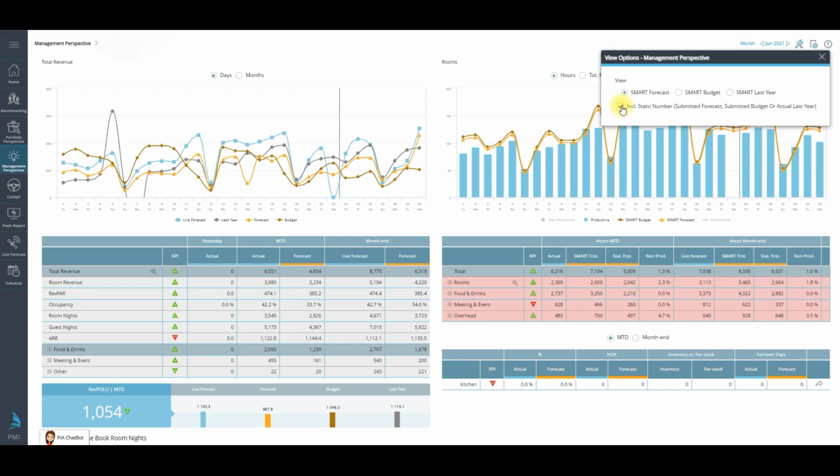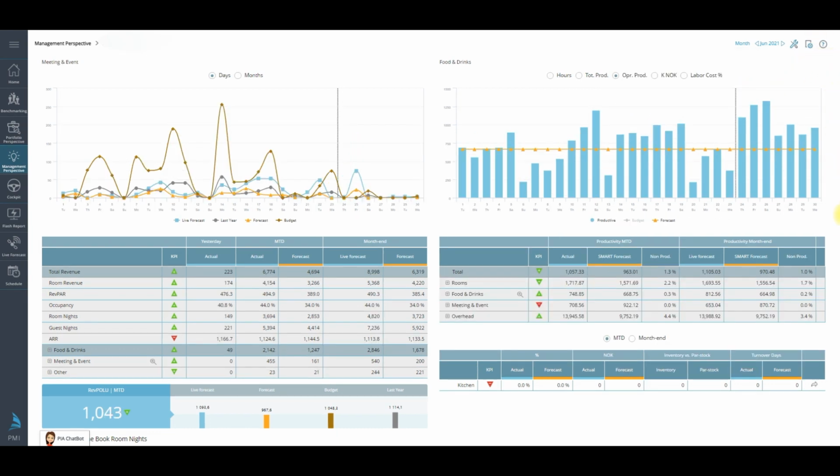Apart from smart forecast, budget, and last year, the submitted forecast, budget, and actual last year is for information only. This enables the user to not only see the live forecast compared to the smart forecast, but also compared to what actually was forecasted. Also on the right hand side of the report, your live forecast is the actual schedules. So this is what is physically in the cockpits for hours.